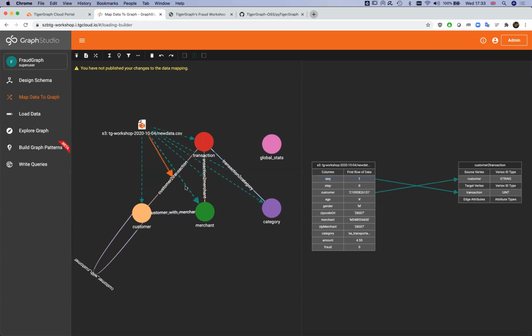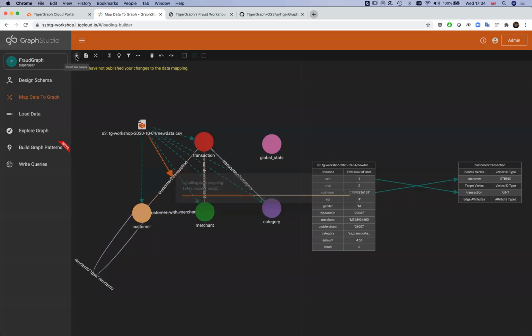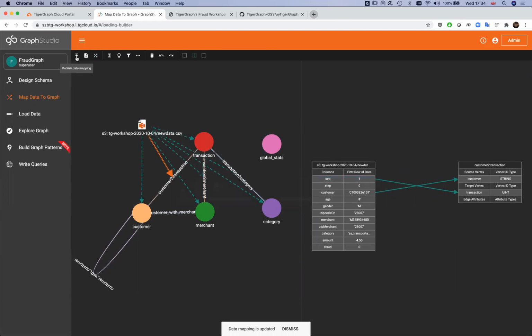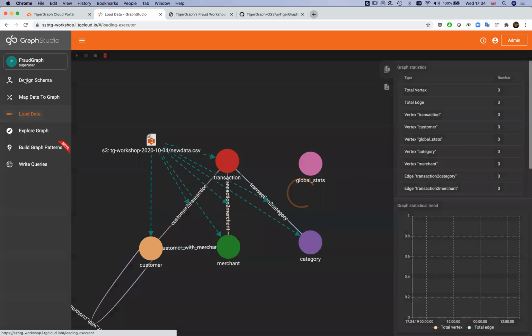Once you have finished the data mapping, you need to make it available for the database. Again, this exists at this stage in the editor of Graph Studio only. So I'm publishing this data mapping. In the background, it creates procedures that we will execute next time, data load jobs. That went fast. So let's have a look at the data loading itself.